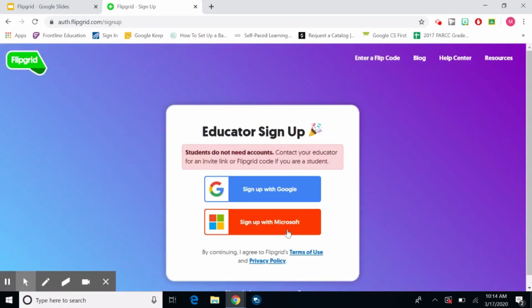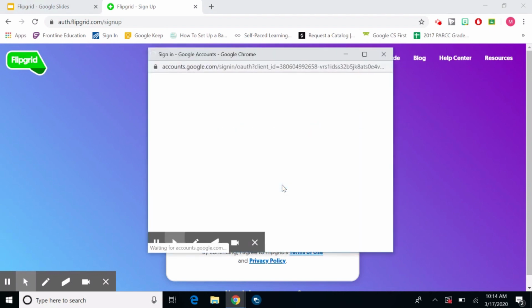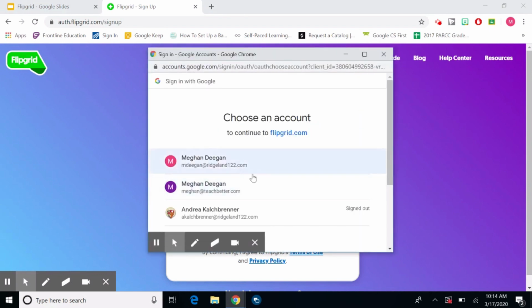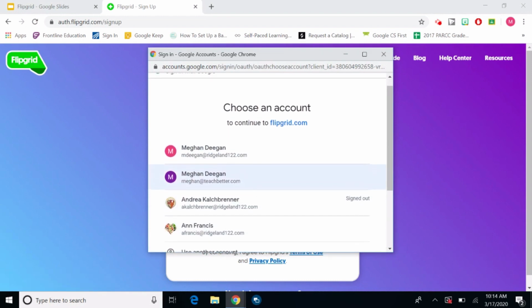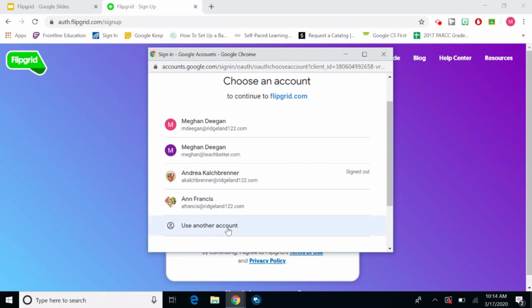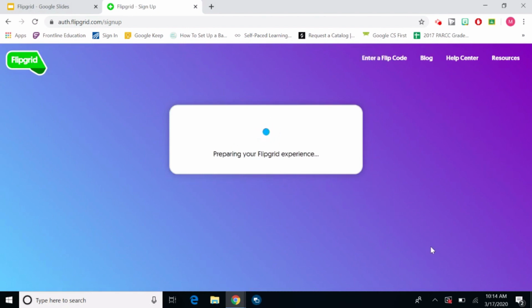Now you have two options. You can either sign up with Microsoft or you can sign up with Google. Because I have a Google account and Gmail account, I'm going to click Sign Up with Google. So you can see here you have options of different emails that you've used. You can also click Use Another Account if your account is not listed. I'm going to use my Teach Better email.